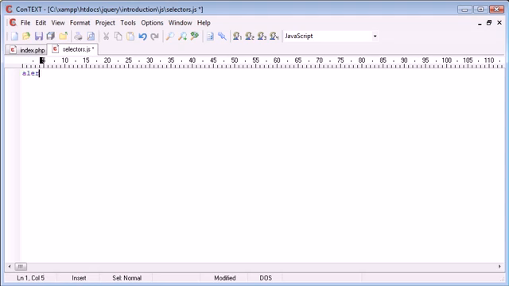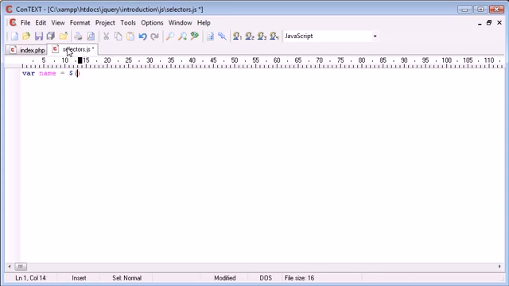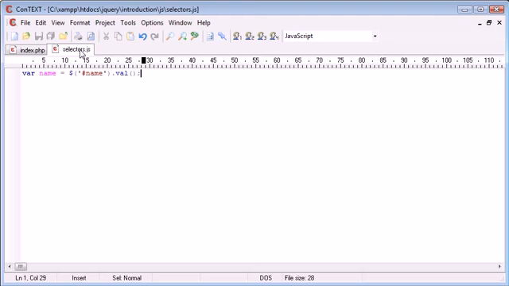So inside selectors, we just want to create a variable, and this is going to be called name. Now we're going to use the selector here. We're going to select name, but we don't want to just put name inside here. We want to use a hash because we've used an ID. So this is saying grab the element with the ID of name, and then we want to return the value inside of that. So val just returns the value inside of here. That's not really important for now, but we're concentrating on how we've selected this ID.